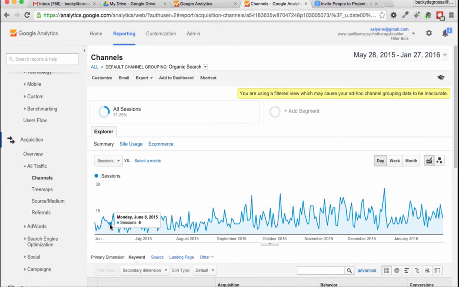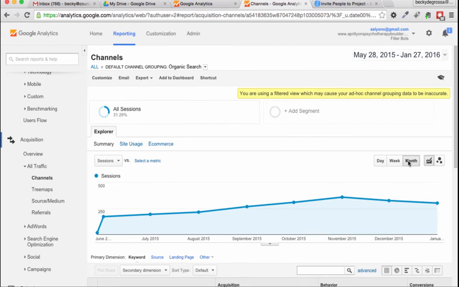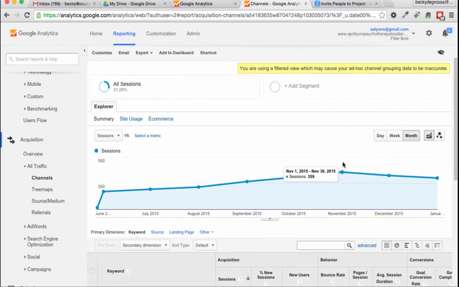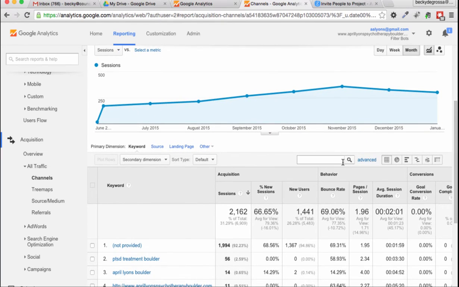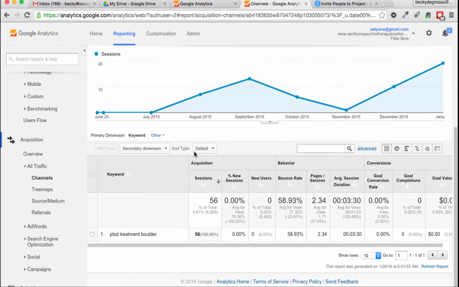So you can see that she was only getting 6 and 12 sessions a day back here in the beginning when she started tracking. And now she's at 18, 15, 16, 26. Things have improved a lot. You can also change the actual view to go by month, and you're going to see an easier to read line, to see a trend. Now we can also see for any certain term what happened here. So she wasn't getting any traffic at all for PTSD Boulder, and then that started improving over time, okay, as her rankings increased. That's how that goes.